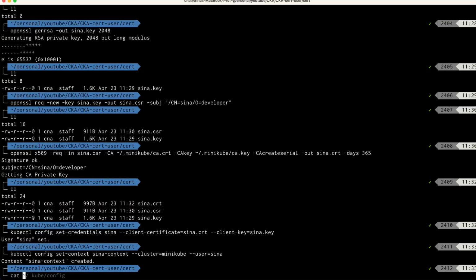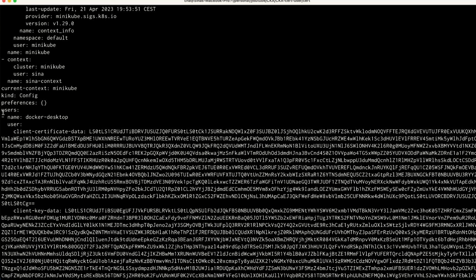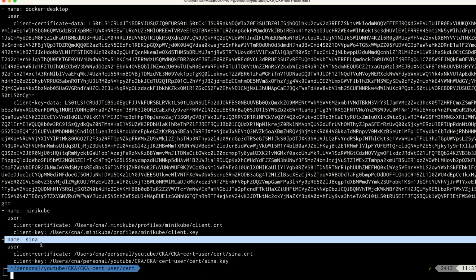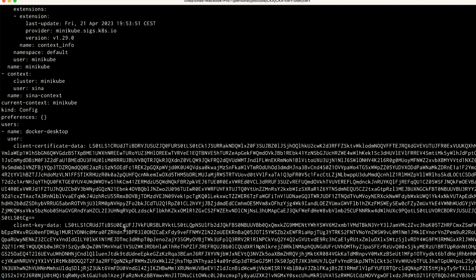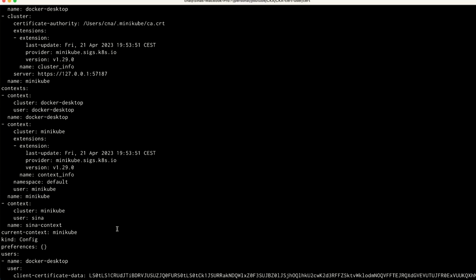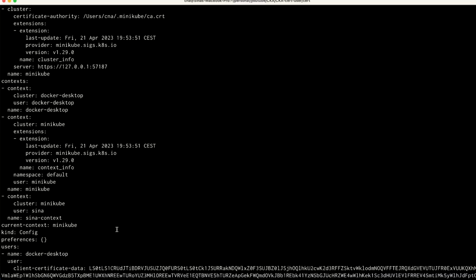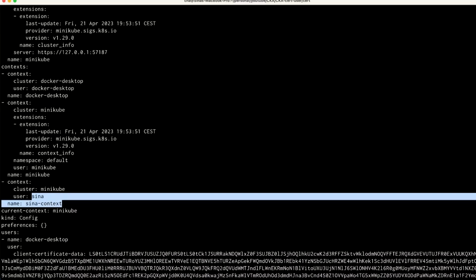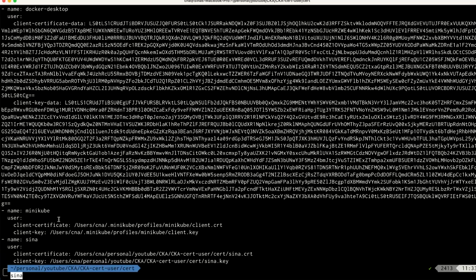We can check that context in the kubeconfig. So now here in the user part, we have a user that's named Sina, with the key that I passed. And here we need to have the context. See here, yeah, and we have a sina-context that's for the user Sina.